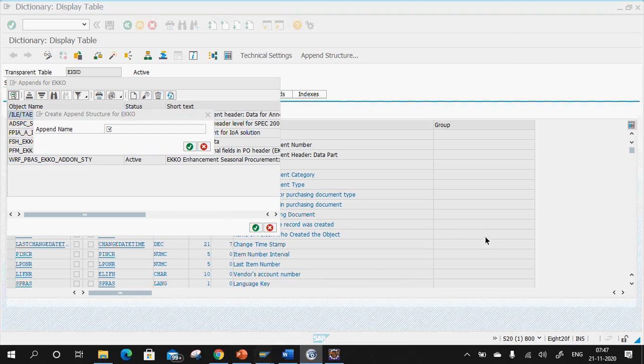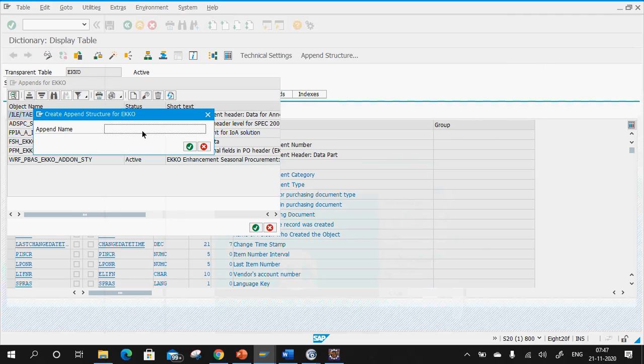If you give the same field name as ABC and SAP also releases in the future the same name as ABC, there will be a conflict in the future and the table will go for a toss. That is the reason we follow the proper nomenclature while creating an append structure, so that there is no conflict coming with SAP in the future.